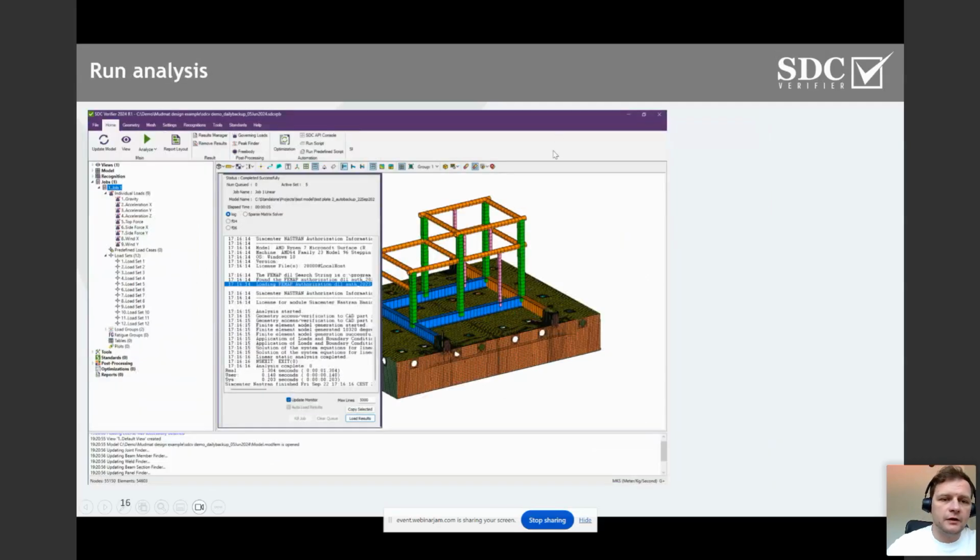Within SDC Verifier, it is super easy. You click one button, analyze, if you have one solution. If you have multiple jobs to run, you can do linear, basic nonlinear, normal modes, vibrations, buckling, etc. That is regulated within the jobs. Here we have created only one, but you can have as many as you want. So you press one green button, play, and it's as simple as that. It runs the solution.